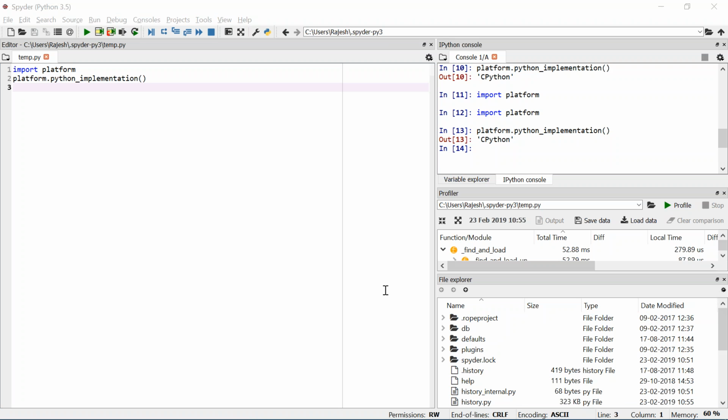So far we have just got introduced to the Spyder environment. We'll now take a quick break, and in the upcoming session we are going to see how to work on Jupyter and basically what are frozen binaries. Okay, thank you.